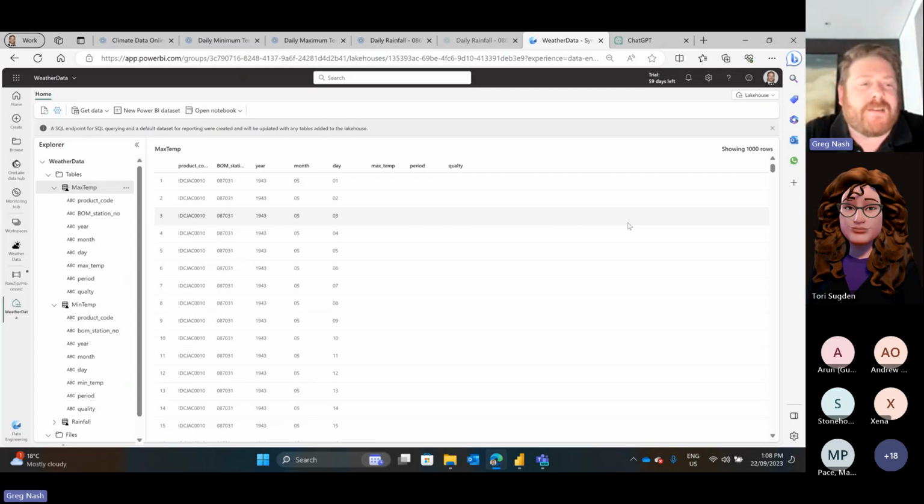So if you're interested in the data engineering side, we'll play around a little bit with notebooks and the Python side as well. Try and get our data engineering skills up and running.